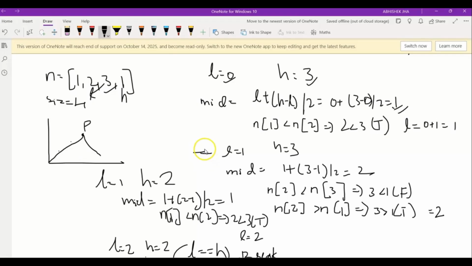So coming to the second iteration, we'll again find our mid pointer with the help of this formula. Now the mid pointer is 2. So again we'll check two conditions: is nums[mid] less than nums[mid + 1] or is it greater than nums[mid + 1].